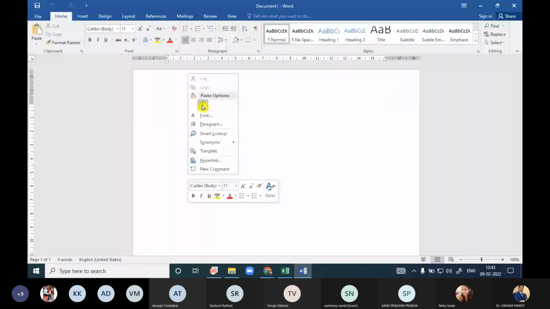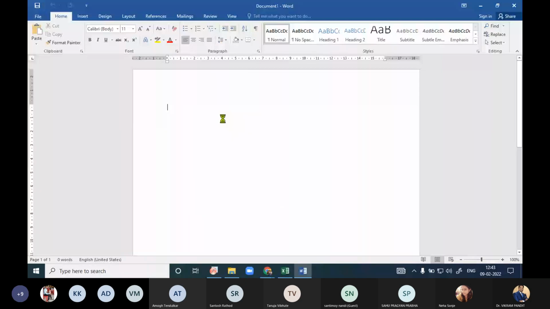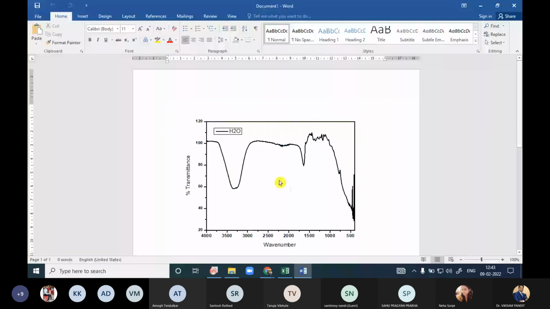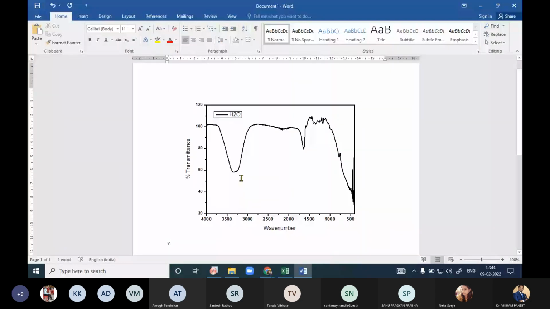If I do this, I will get this spectrum into the Microsoft Word. Now you cannot change anything here. You cannot change anything because this is an Origin file, right? If you double click over here, it will open again in Origin.